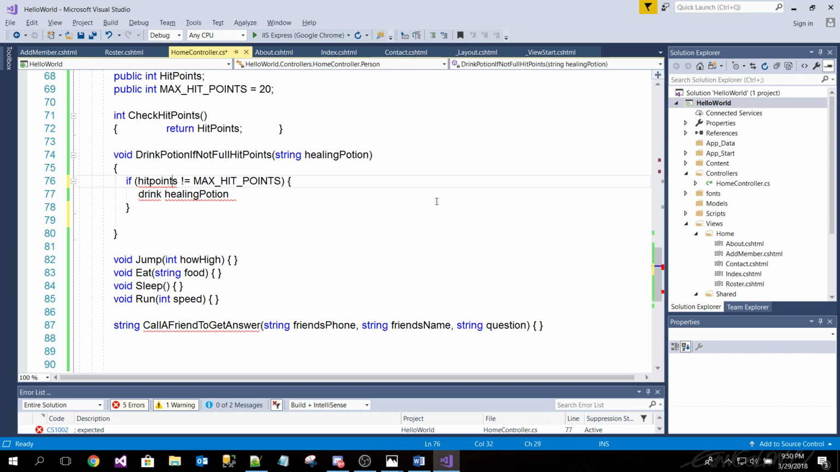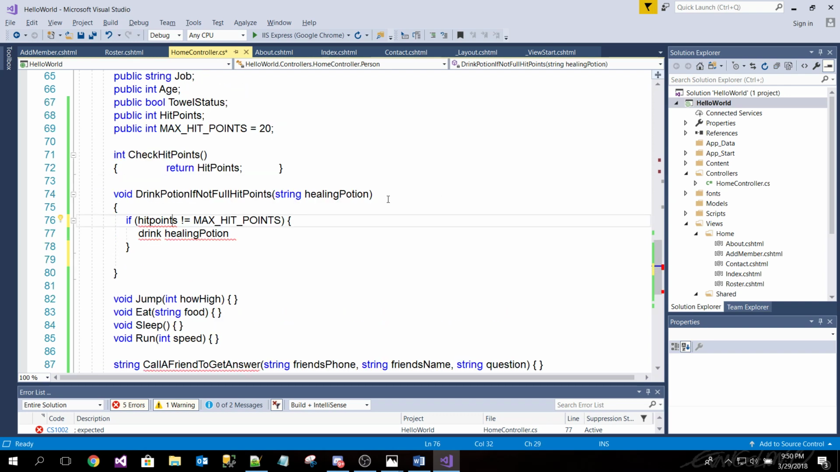So if hit points, in this case which hit points am I checking? This is what represents our hit points here, right? And not equals max hit points. This is what's representing our max hit points right now, which is 20. I could just have the number 20, but in this case, this is what's representing it.